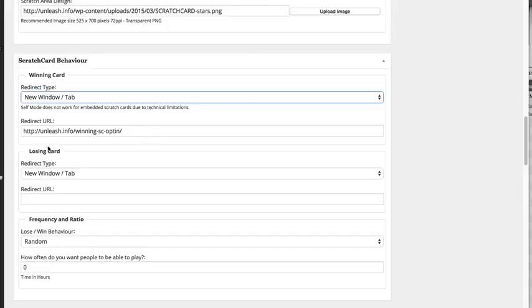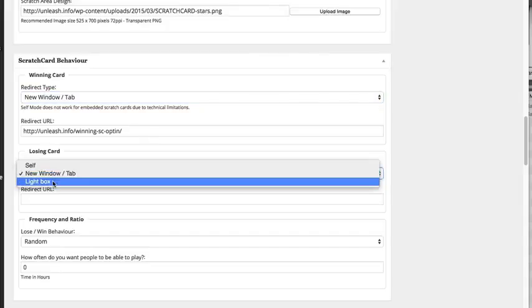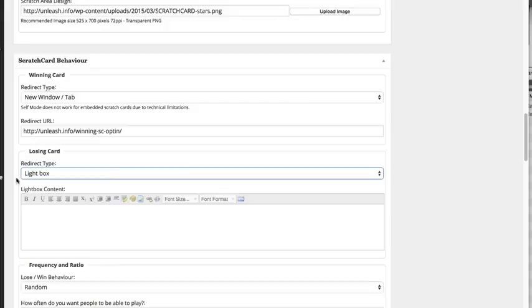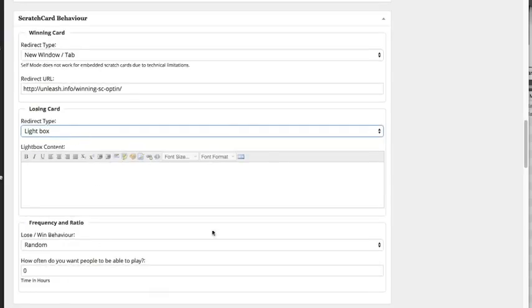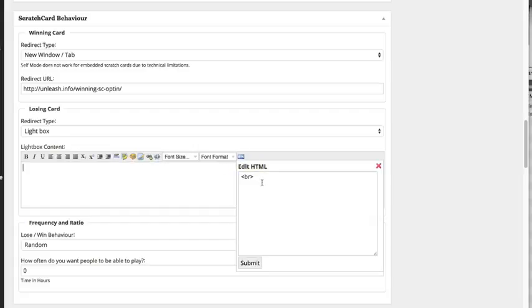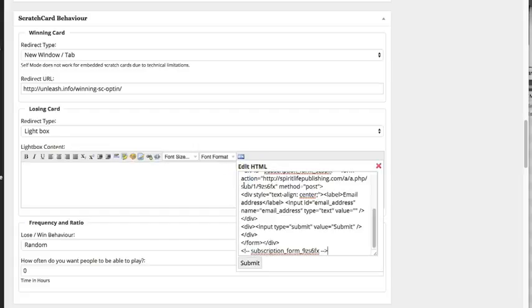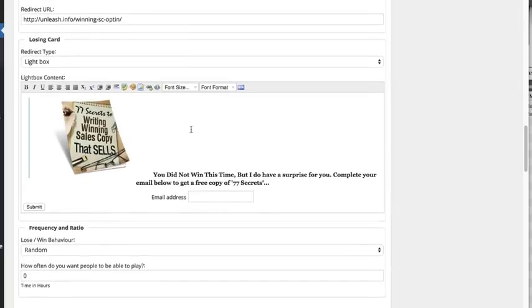Okay, and then with the losing card, let's choose a lightbox. Now if you choose lightbox, it's going to give you this area here, the lightbox content. Again, this can be anything at all, so I'm going to just grab some HTML. You can put images in here, you can put links in here, etc. I'm going to just go straight to the HTML, and I'm going to drop that in and submit that.